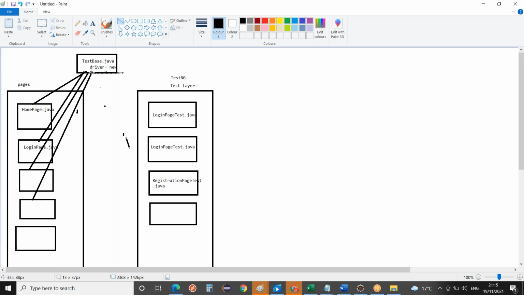Why are we extending this one everywhere? Because we need the driver object everywhere, and the driver object we created in the test base. Driver.get(URL) to launch. So we have written it once and we need it everywhere, right? In the same project we are working, so we need that driver object in all the classes that we are working on. So we will be extending this test base in all our classes, pages and TestNG classes.